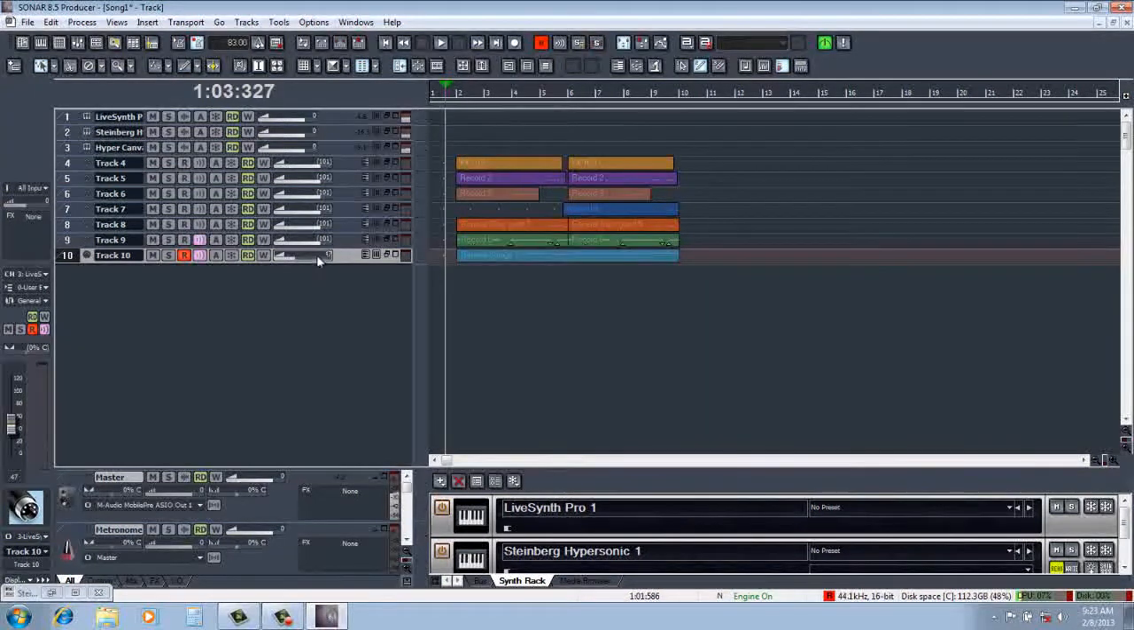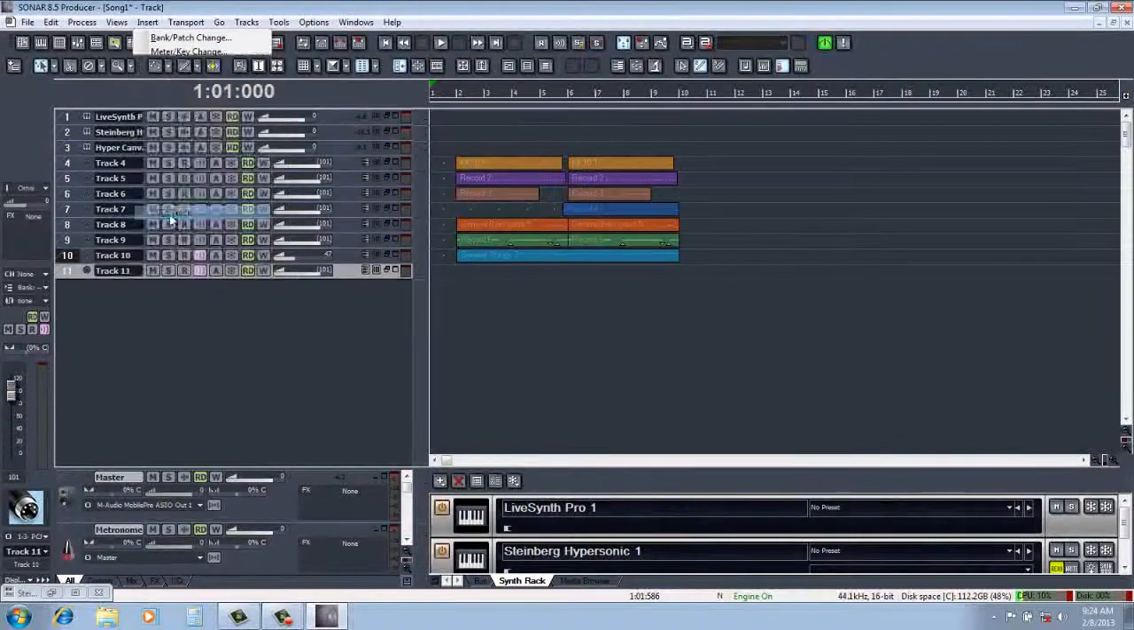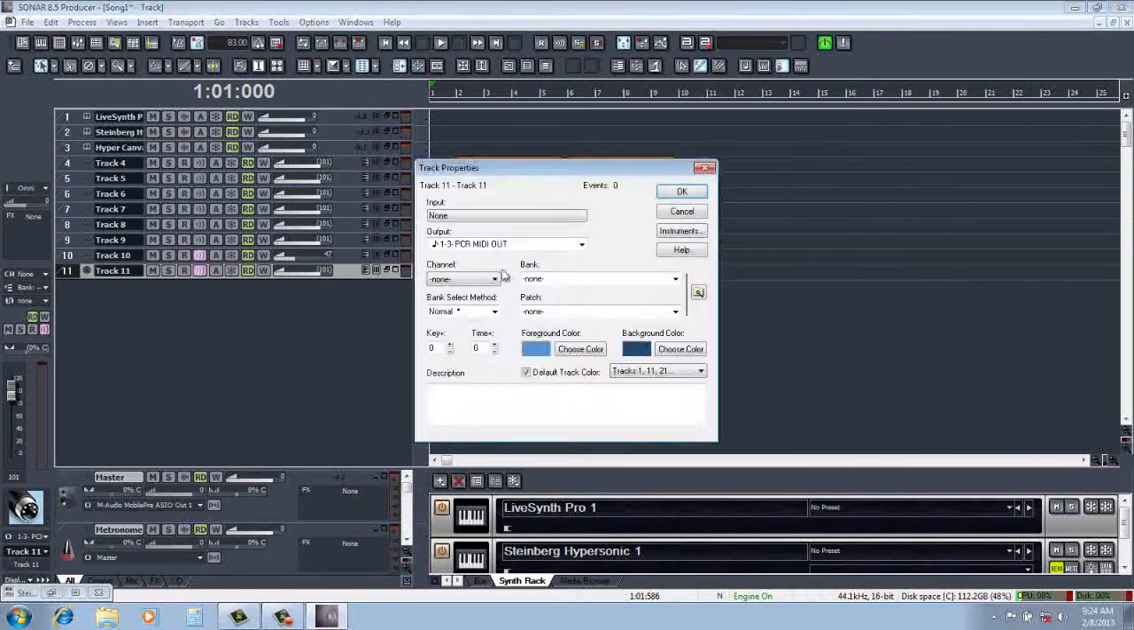Alright, turn it down from 100% to 47. That sounds good to me. So now I'm ready to do another instrument. Insert MIDI track. And I'm going to go here, double click in that space, and I'm going to go to the HyperCanvas again.